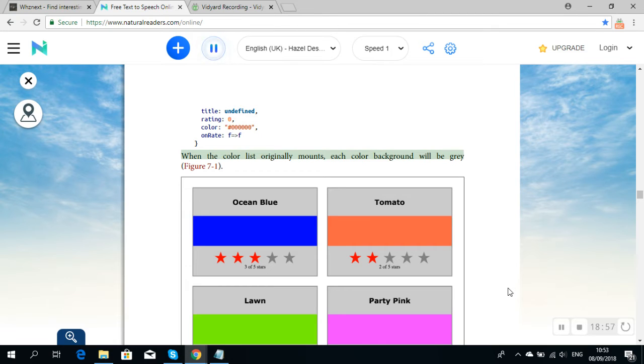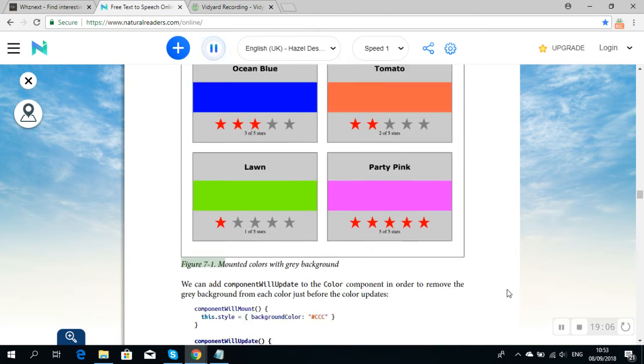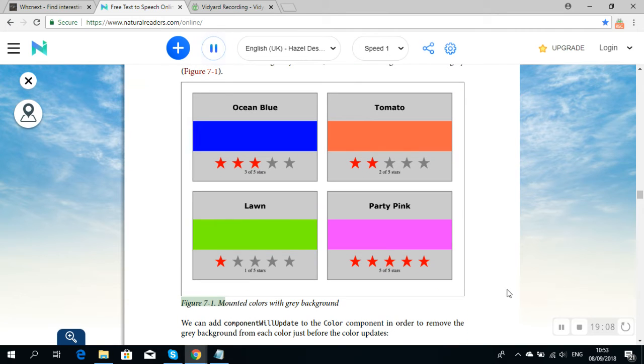When the color list originally mounts, each color background will be gray. Figure 7-1: Mounted colors with gray background. We can add componentWillUpdate to the Color component in order to remove the gray background from each color just before the color updates.